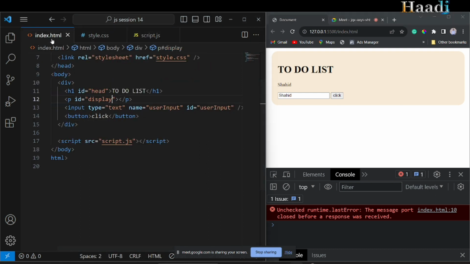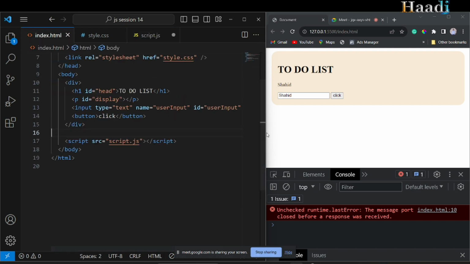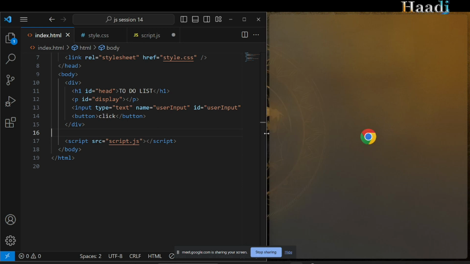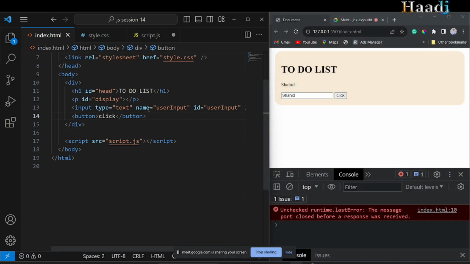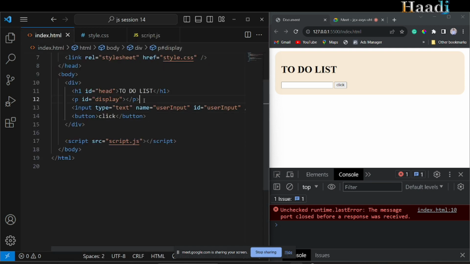So here I don't have to use it inside the button. I don't have to use onclick directly. I've selected a button inside JavaScript and added an event listener to that button. So first thing what I would do is just save this. Just save this also. And remove this paragraph from here.